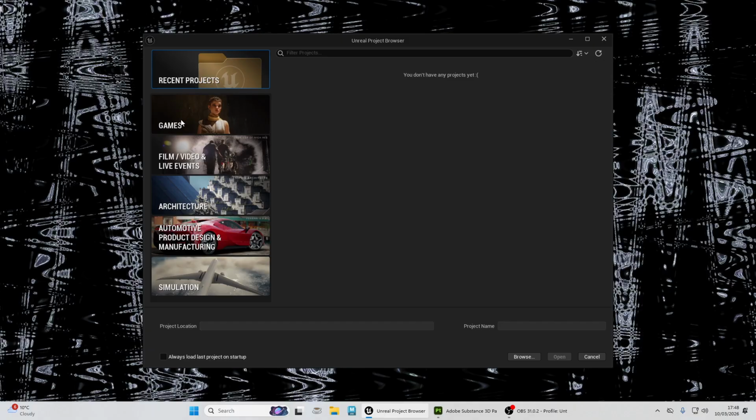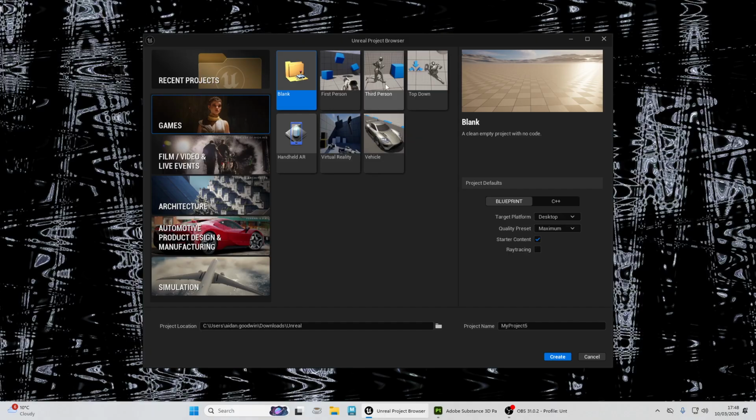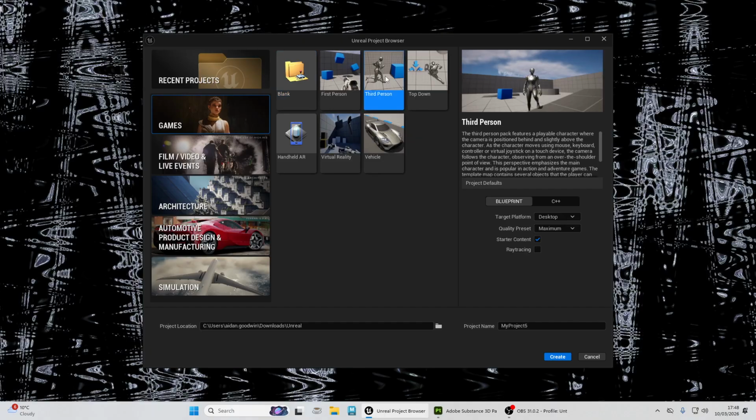So I'm going to click onto games, and then in this instance, we're going to choose a third person project. On the right hand side, it will tell you what this project does. It tells you that we've got a playable character where the camera is positioned behind the character and slightly above. Down below, we've got some settings here for project defaults. We want to make sure we're in blueprint mode. Target platform is desktop. Quality preset is maximum. Starter content is ticked. And we're going to leave off ray tracing because we don't want to make our graphics card cry.